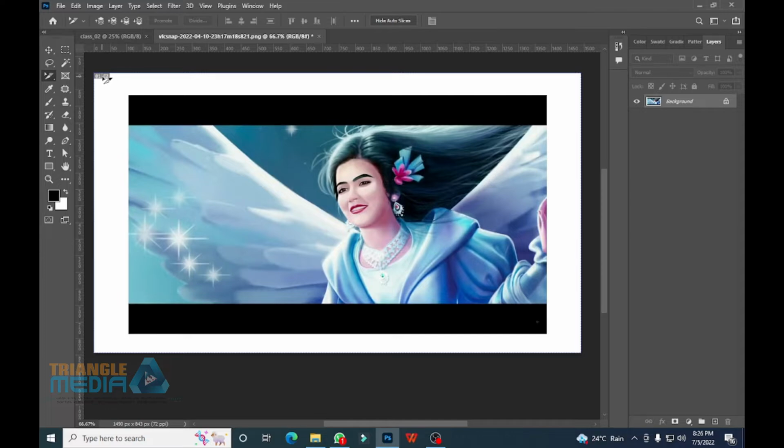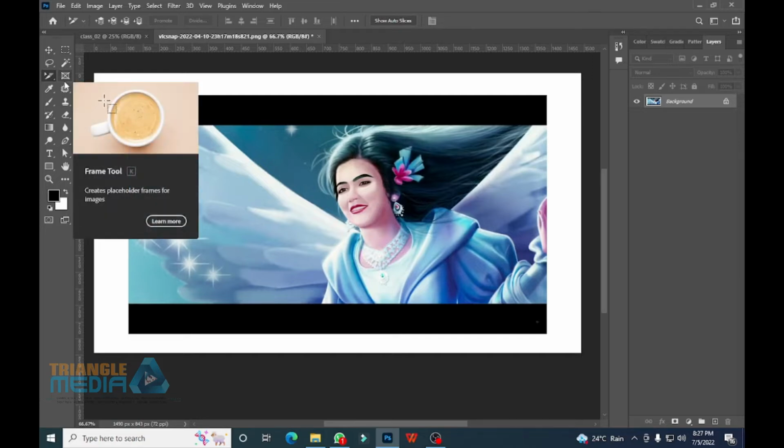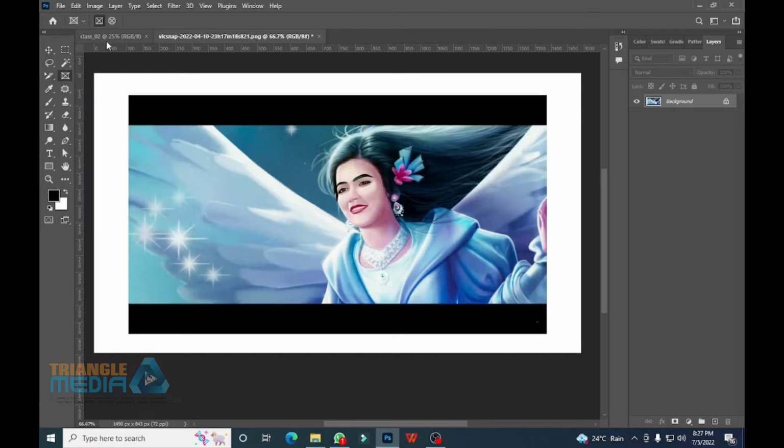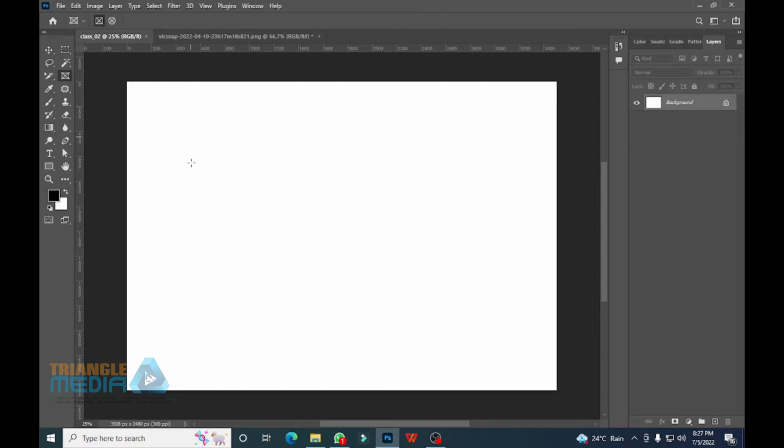Auto slice, if you want to delete, it's not possible. You can hide the auto slice. Done. So slice marks and all went off. Then the next tool, it is called a frame tool. So suppose I am drawing that frame in my empty canvas.